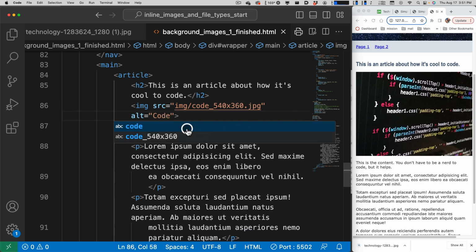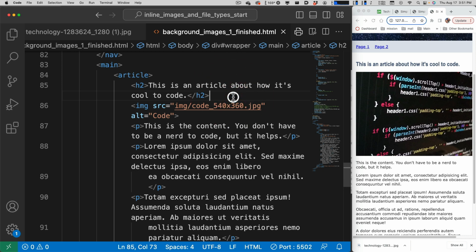What the alt attribute is for is to give alternative text to explain what the image is. It's mostly for accessibility. What is accessibility? Accessibility is something that allows people to access your content. So say someone is blind or vision impaired and they use a screen reader. A screen reader is an app that basically reads the web page to them.